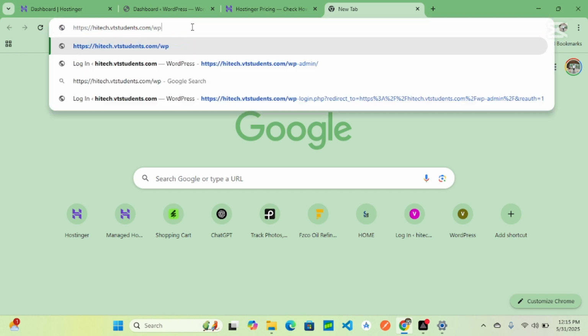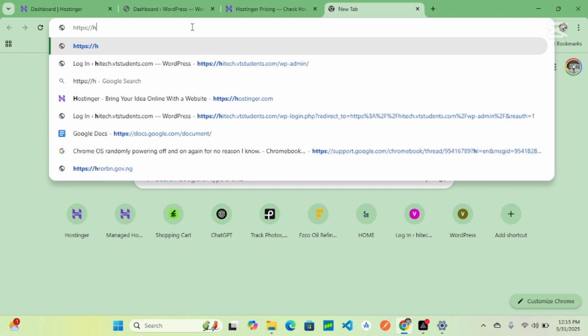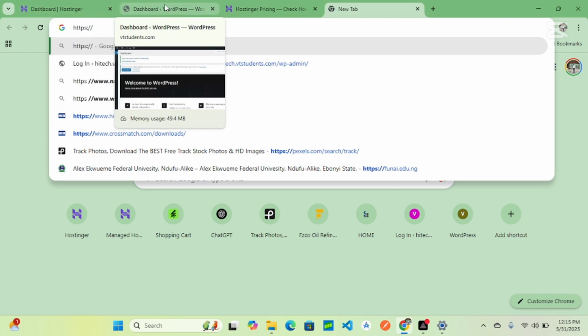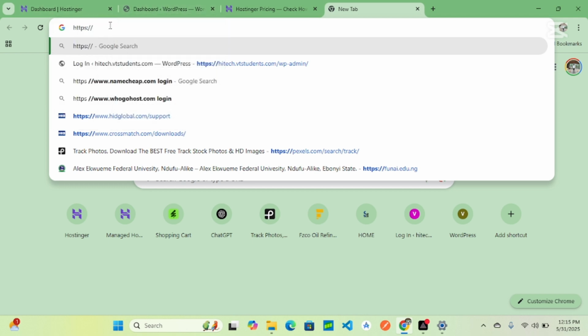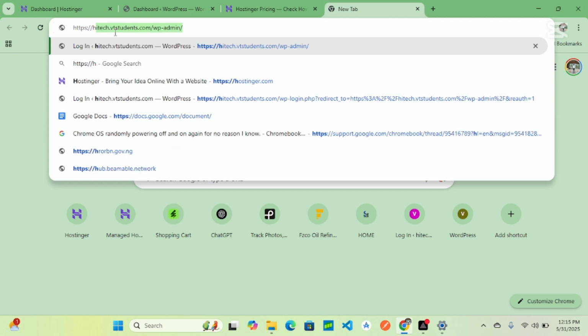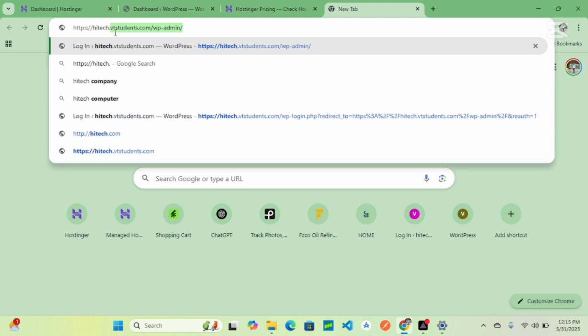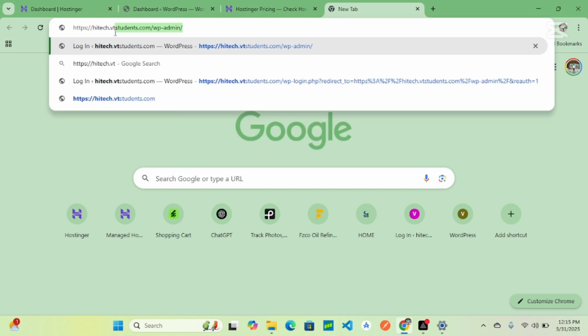Once you're done typing this https, the next thing that comes after is the URL, that's the domain name. What we have over here is vtstudent.com, but because we've logged into that part, if I put it, it will take me straight to the dashboard. So let me just use a student's one. I will put the high tech you are seeing here, high tech dot. This is the person's domain name with our subdomain name, right? VT.